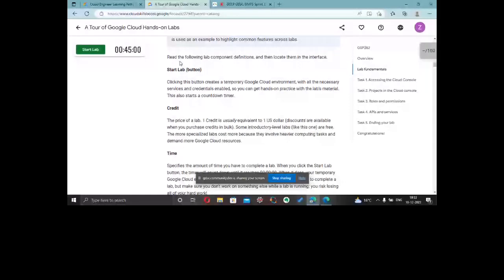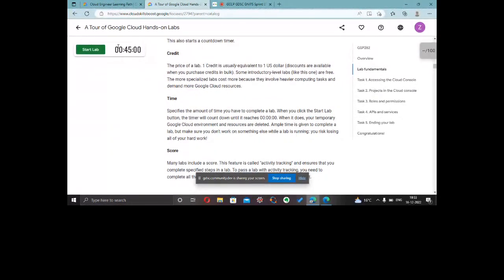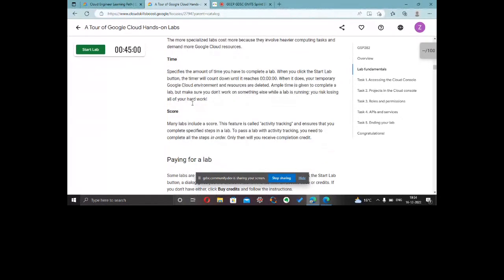What is given here: there's a Start Lab button, and credits are something you usually need to attempt the lab. But we have a monthly subscription, so there's no need to worry about that. There's time given. There are 45 minutes for this lab. So in 45 minutes, you need to complete this lab.